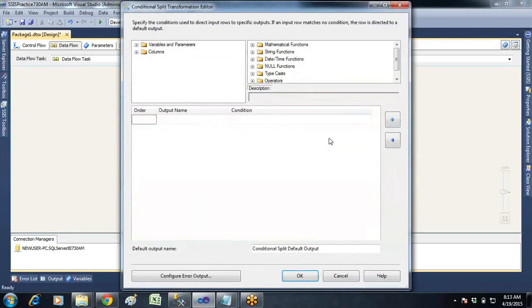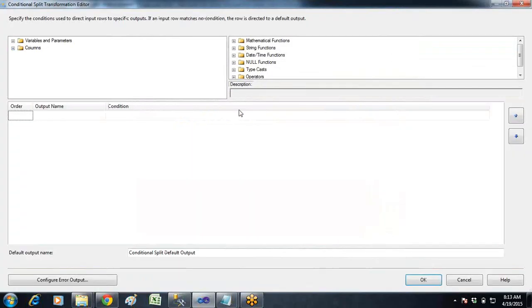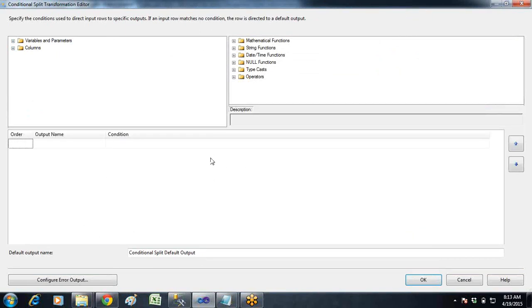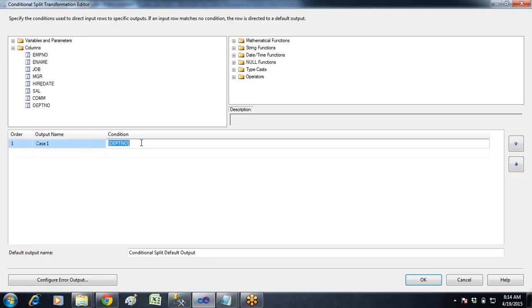Conditional split transformation. Okay, now this is the area where you need to concentrate a little bit. So this is the condition specification area. The condition will be applied to what? Applied to the data. Data will be available in the column. That is the reason. What is the first condition? Department number equal to 10.